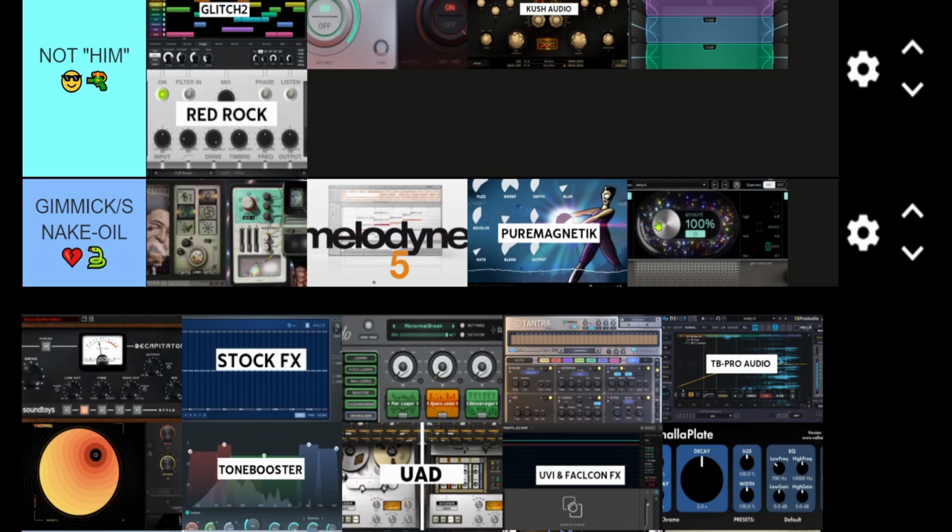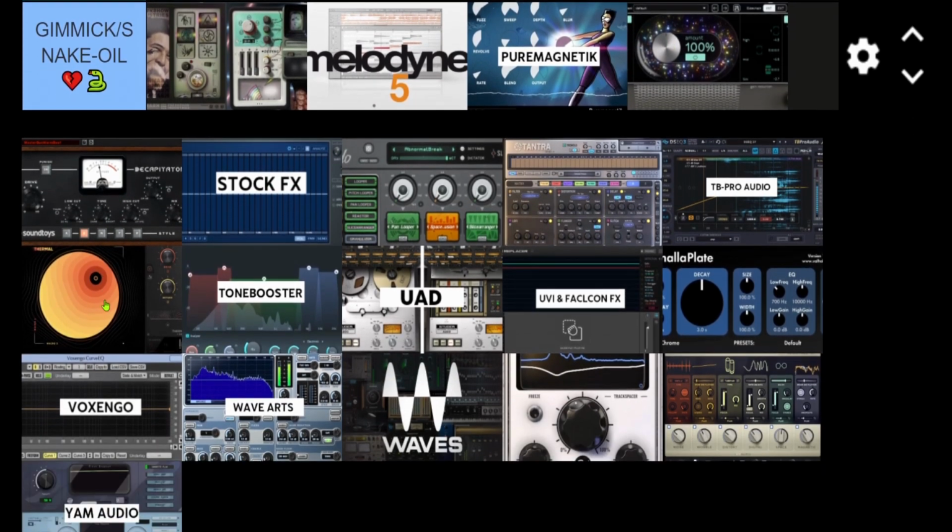Maybe I'm not using it correctly, maybe I'm not using it for the right purpose, but I think that's a problem in itself. If I can't put the plugin on and automatically make my stuff sound good, then I got to put it in gimmick. I got to. So yeah, we're gonna put that there.